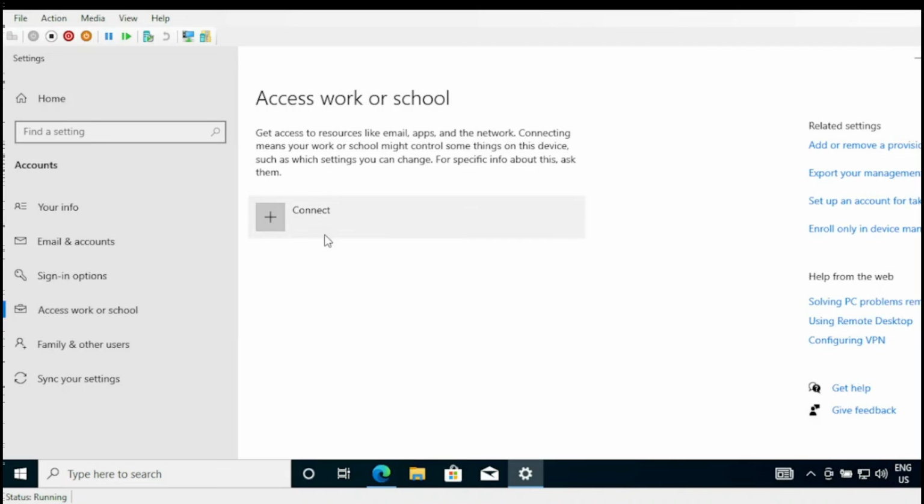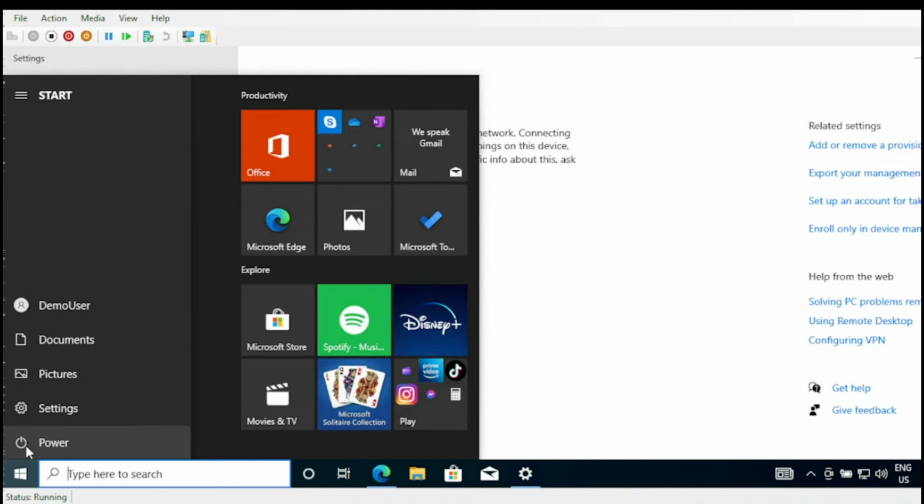If I go back to here, I don't have anything right now. Once the machine is rebooted, I'll see something under Connect. Let's see. I'm just waiting for the machine to reboot by itself. Okay, let me reboot the machine and we'll come back to show you. Restart.